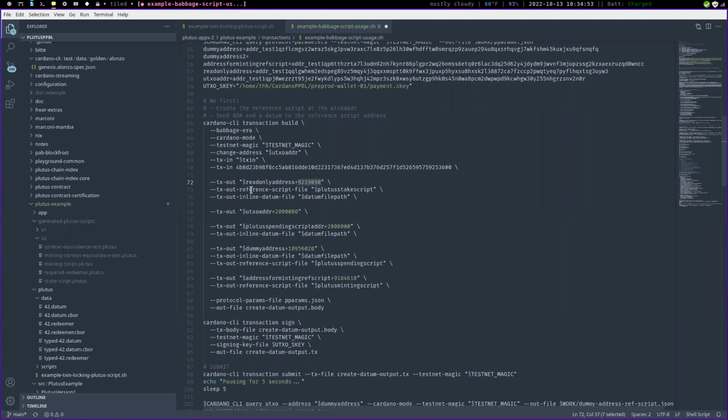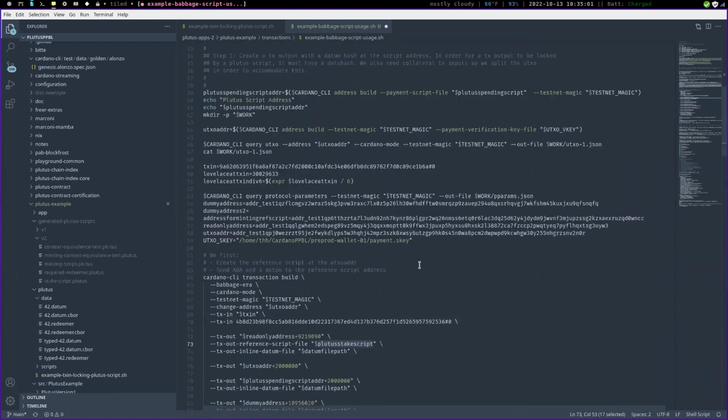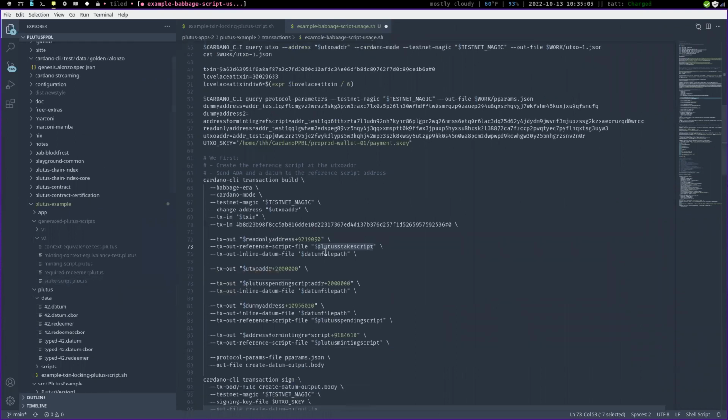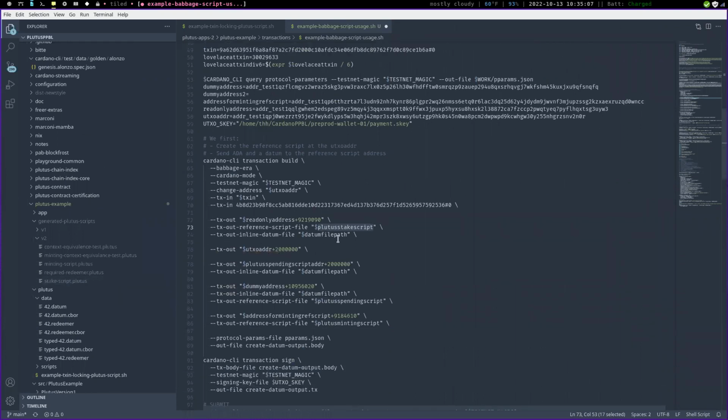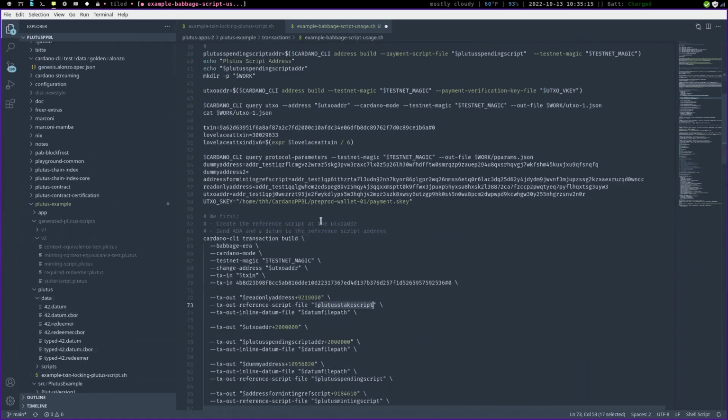It is going to have attached to it a reference script file. This Plutus stake script, if we scroll up here, is set to a location for this stake script.plutus file. And then it also gets a datum. The datum file path is also set up here to a datum that we were supplied with this example.